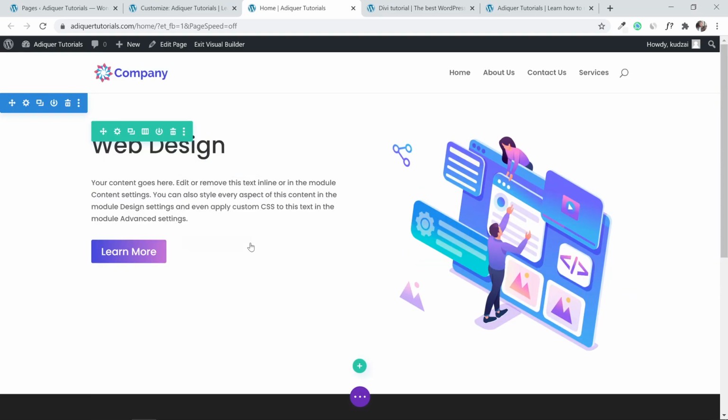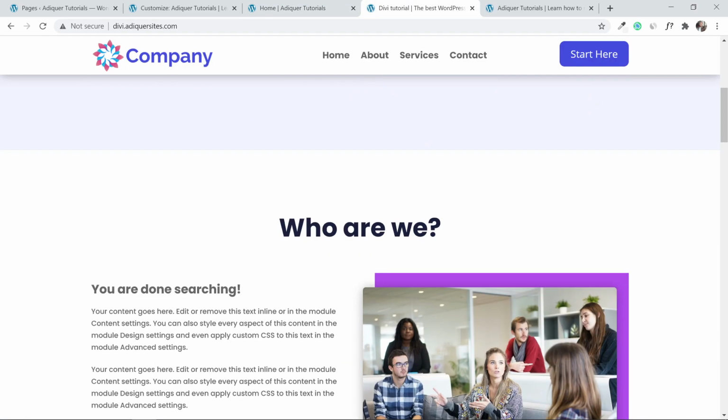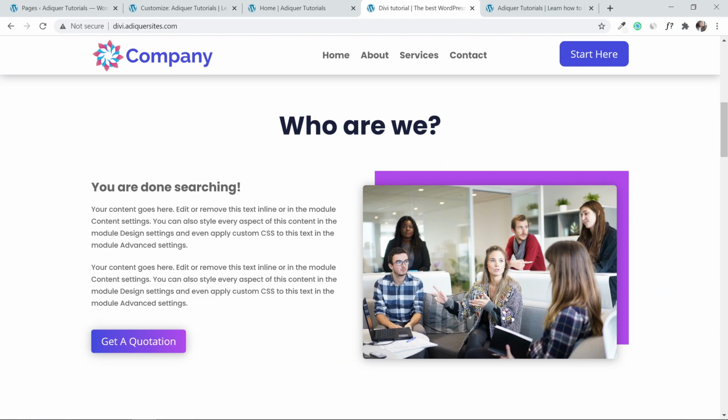So now that we're done with the basics of the top section, now let's move down to this section over here. So the who are we section. So this is easy, right? We're just going to put in one big outer container. Then we're going to put in one small intermediate container on the top, another one on the bottom, then some text and button module on the left and an image module on the right. So let's do exactly that.